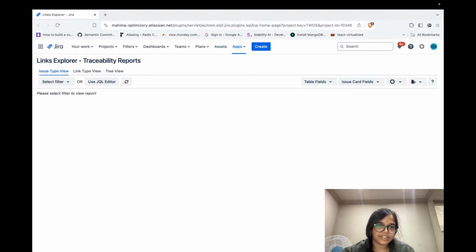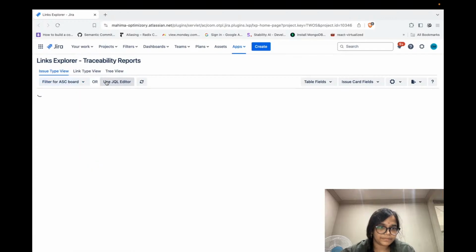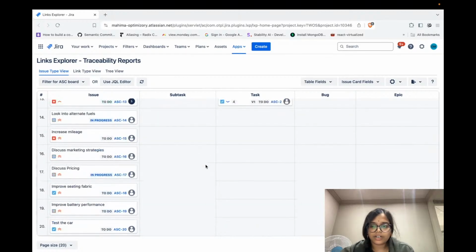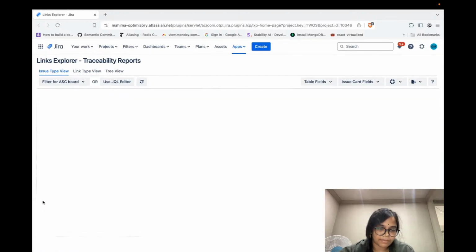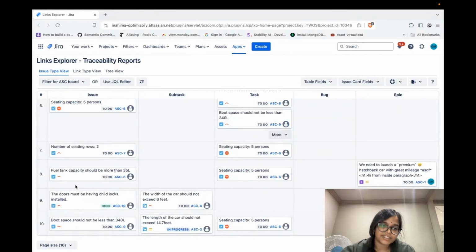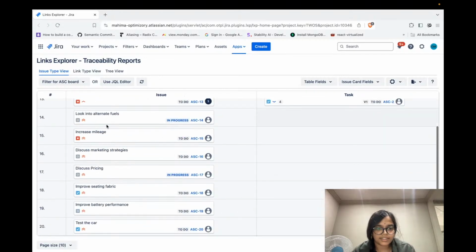So this is Links Explorer, a Jira app that we have developed at Optimizory. You can take a look at it later. Here I have a big list of issues I have to show. When that happens, rendering everything at once becomes a big task. So we're going to split the list into chunks and display it as pages. Here you can see we have two pages. The next page is going to render the next 10 items.